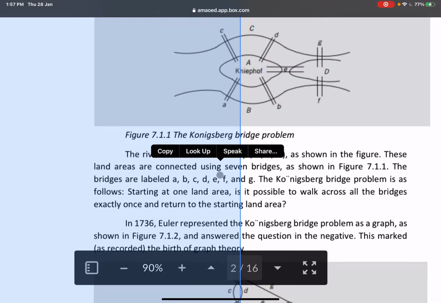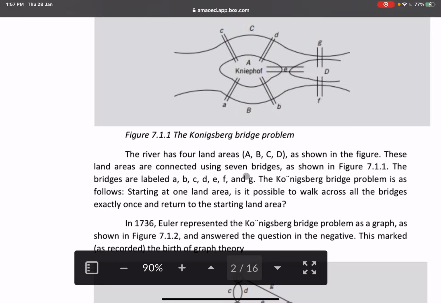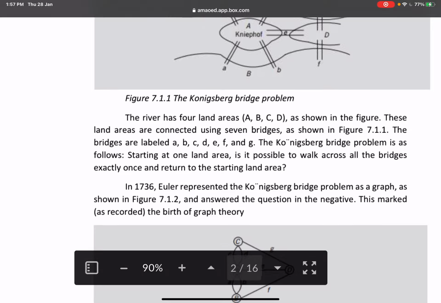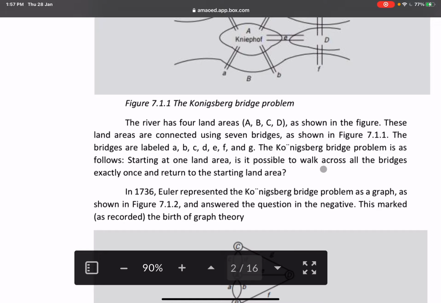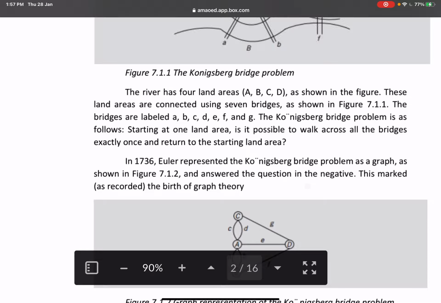These land areas are connected using 7 bridges, and the bridges are labeled A, B, C, D, E, F, G. Okay, so the problem is: starting at one land area, is it possible to walk across all the bridges exactly once and return to the starting land area?